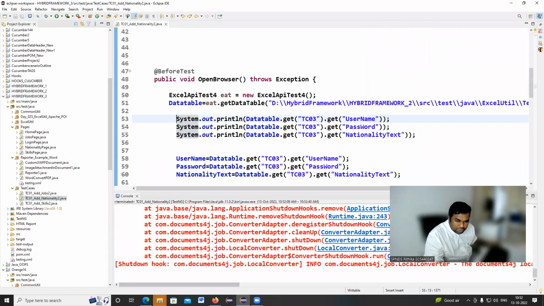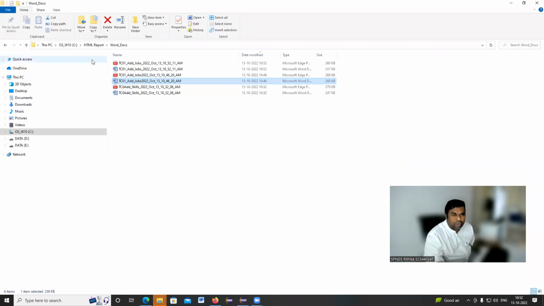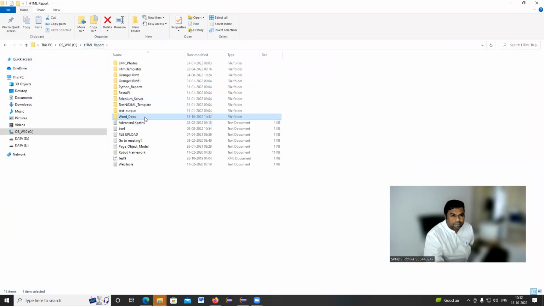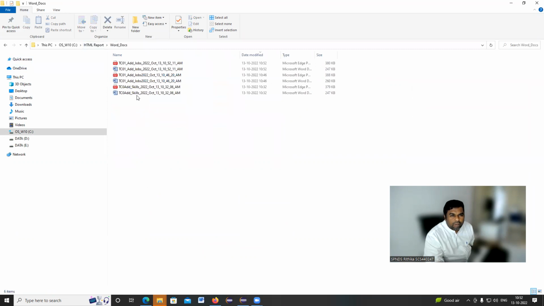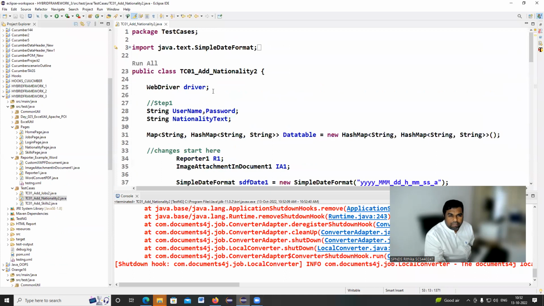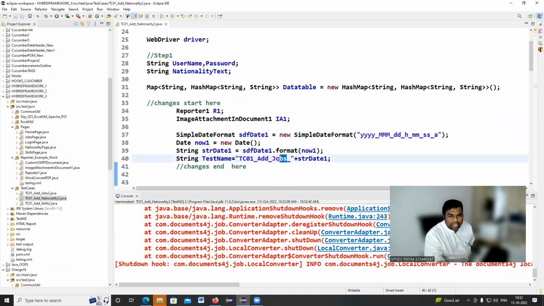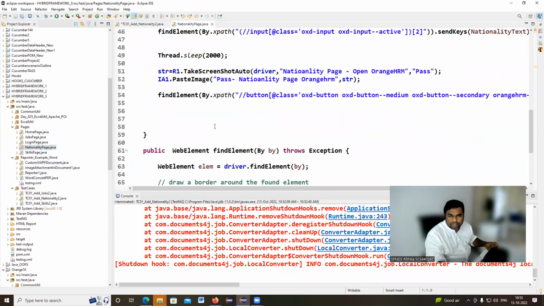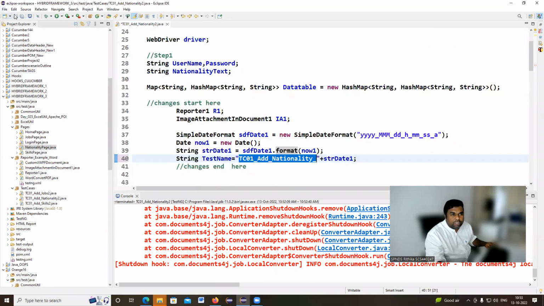Okay, now let's go to C drive HTML report Word documents folder. I think I haven't changed it, my name here. Here I need to change it as add nationality. And in my nationality page also, did I change log statement? Okay, here I see. Okay. Now let's go and save this program.